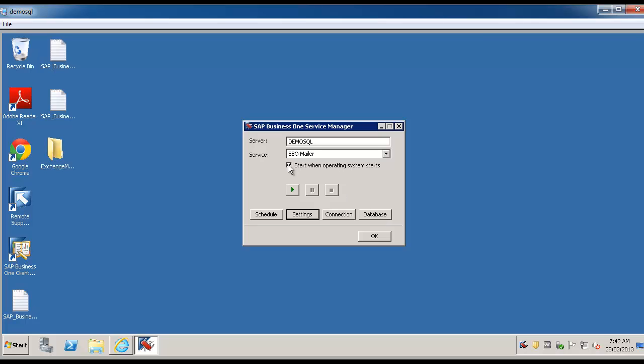I just need to make sure that I've got this flagged so that it does start when the operating system starts. One other thing that you'll want to do as well is just make sure that you have selected the right database. So that's it. You're now ready to go. All you need to do now is make sure that you have the email accounts set up inside your SAP Business One for each of your users, and then you are now able to start using your SAP Business One together with your email and your SBO mailer with Office 365.